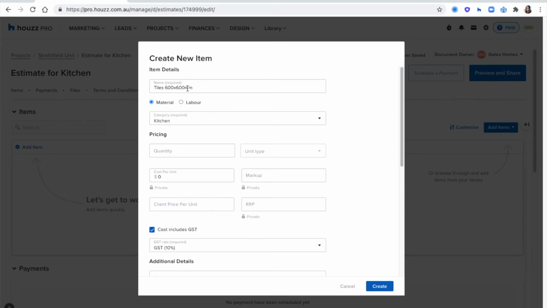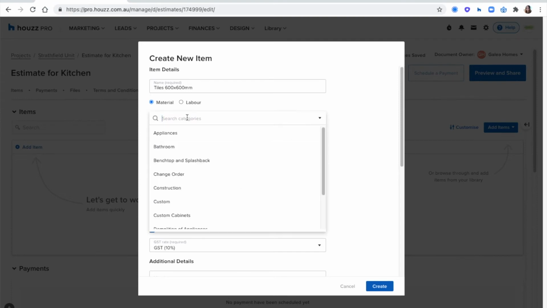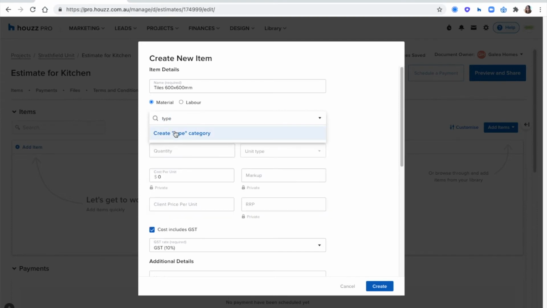You can create any type of category just by typing it in and then clicking to create. You can also type in to find existing categories that you've got. So just rather than scrolling through the list, you can easily search that up.